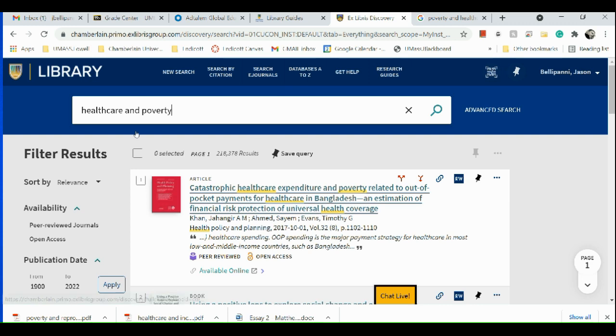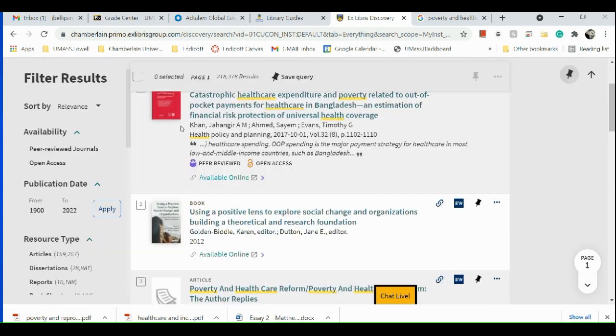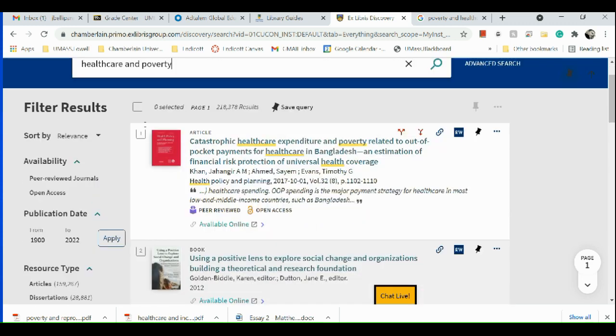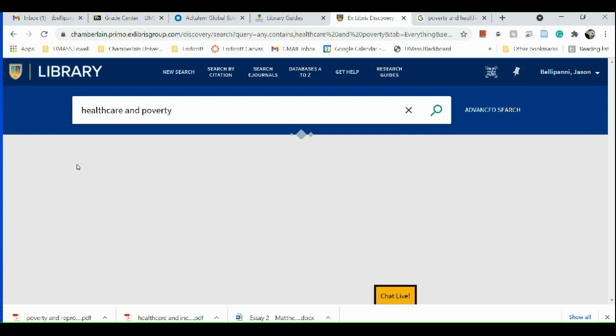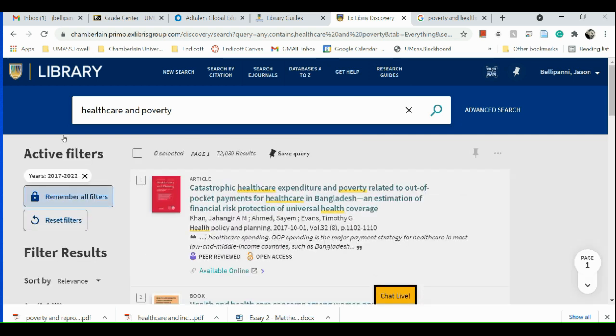Okay, healthcare and poverty. So there's over 200,000 results and so on. So there's a few things to do to help narrow down. The first is we need to get sources that are relatively recent. So I think it's about 2017 to 2022. So I want to put that in. So that'll apply that. The other thing I want to do is remember all filters. So anytime I do a filter of some sort, I just click remember all filters. And so from now on, no matter what I'm doing and changing, it will just look for articles that are 2017 to 2022.